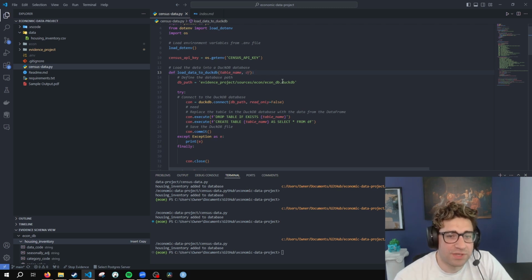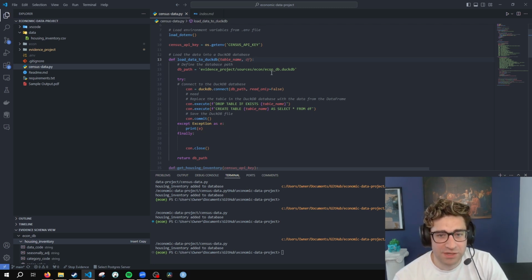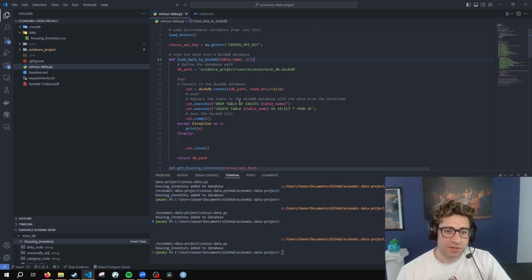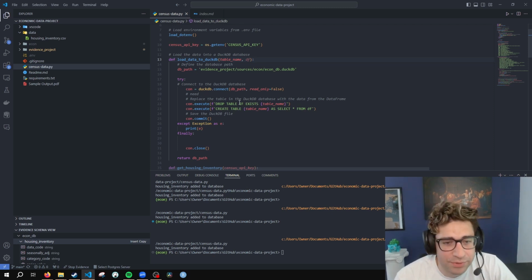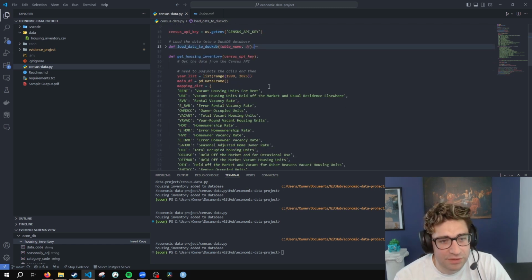For this, I'm going to be querying the data from that endpoint and loading it into a DuckDB database. This function here, pretty self-explanatory, connects to the DuckDB database that's inside our Evidence project. And then we're going to connect and just drop and create the table from the data frame. And if you had quite a large data set, it would make sense to do some upsert logic. But since we're only going to be hitting this once a quarter, that's just not necessary. We can just tear down and rebuild.